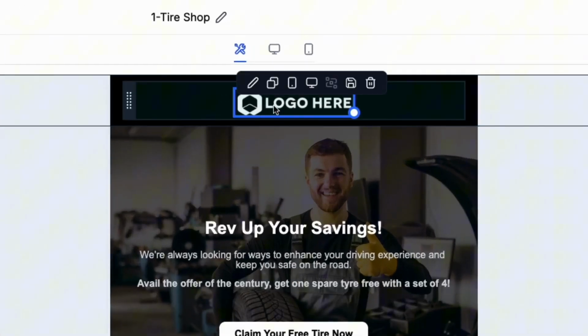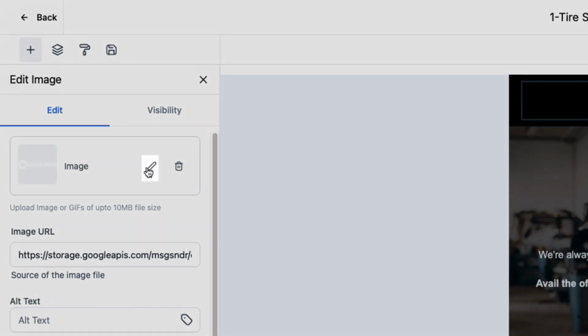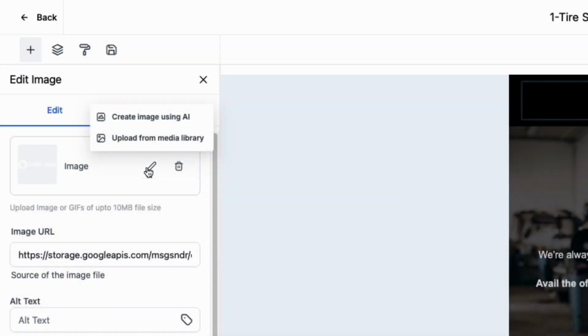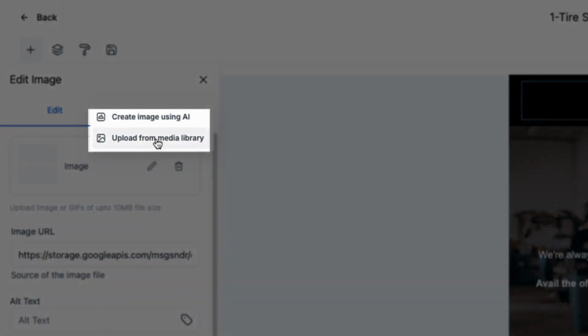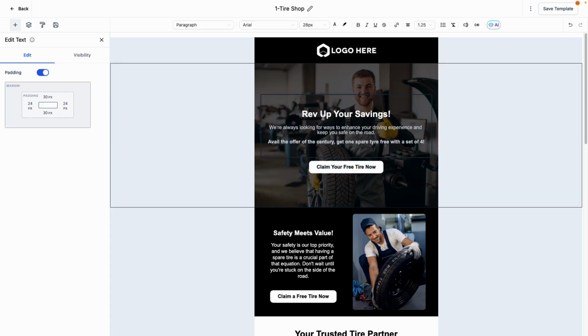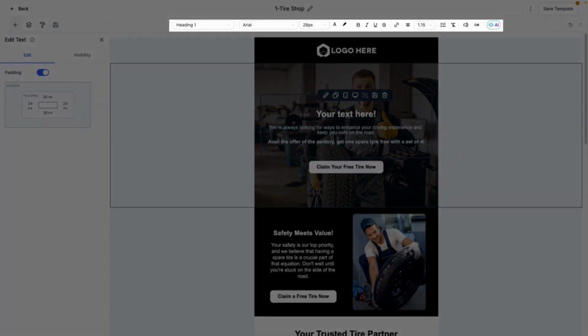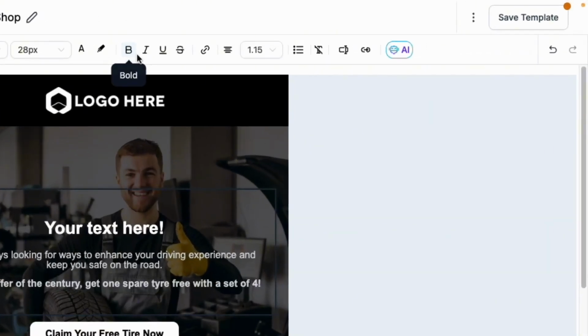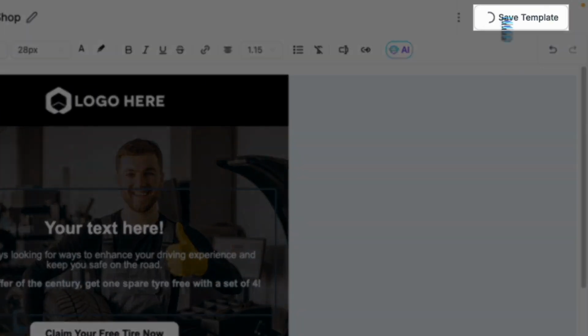Edit elements like images by clicking on the image, clicking the pencil icon on the left-hand side, and then uploading an image from the media library. To edit sections of text, click on the section, type your desired text, and adjust your formatting using the top toolbar. When you're satisfied with your template, click Save Template in the top right-hand side.